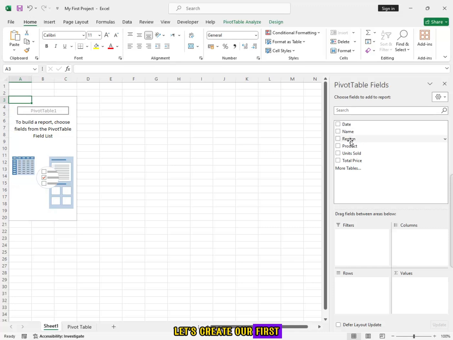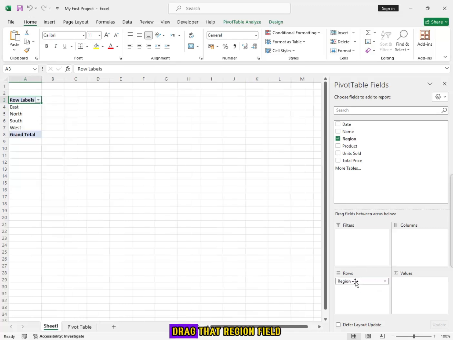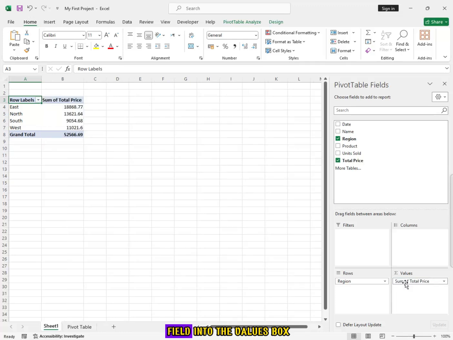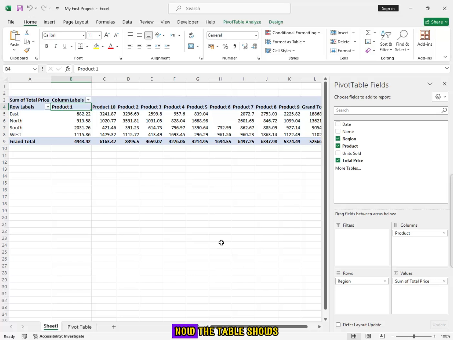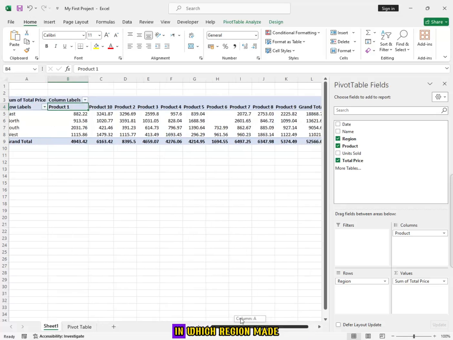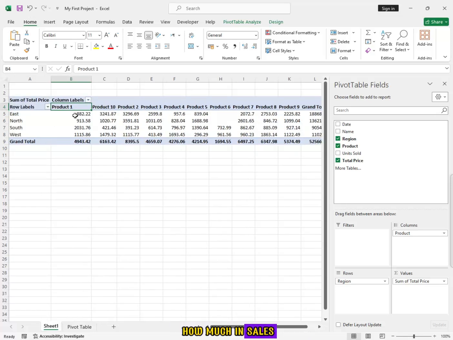Let's create our first pivot table. Drag the region field into the rows box and the total sales field into the values box. This will show us the total sales by region, with a grand total at the bottom. Next, drag the product field into the columns box. Now, the table shows which product in which region made how much in sales.